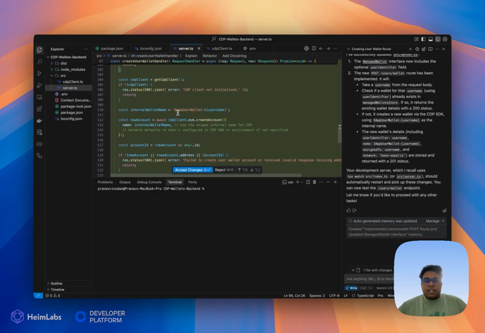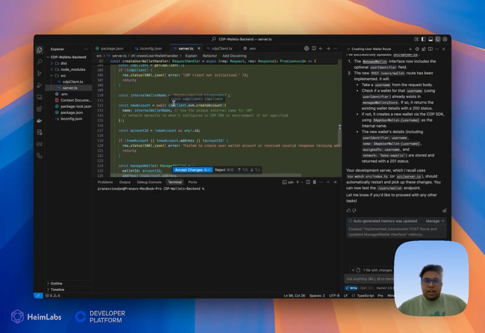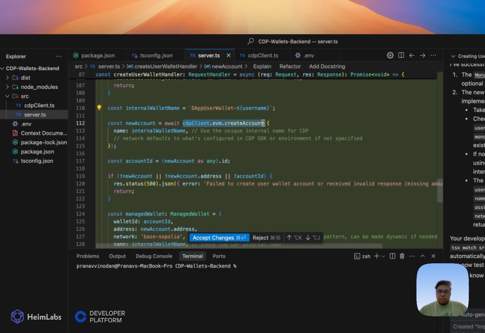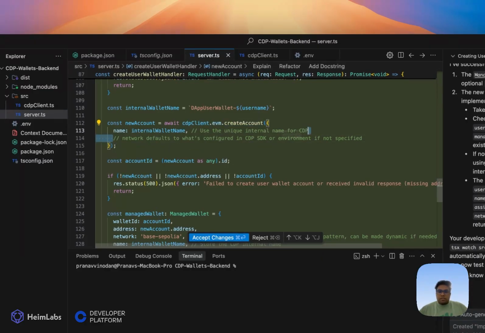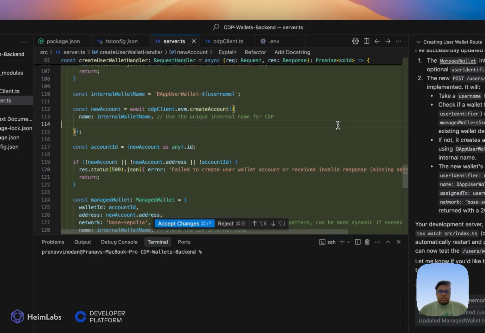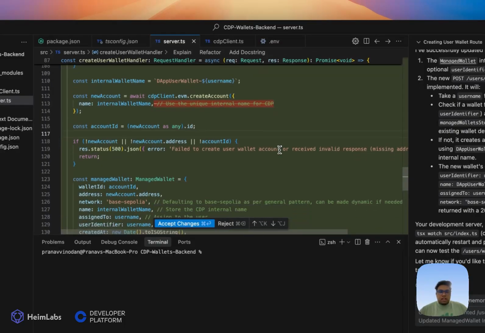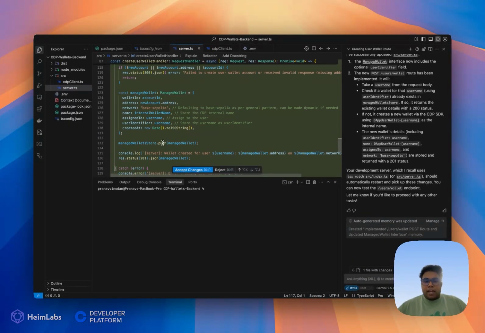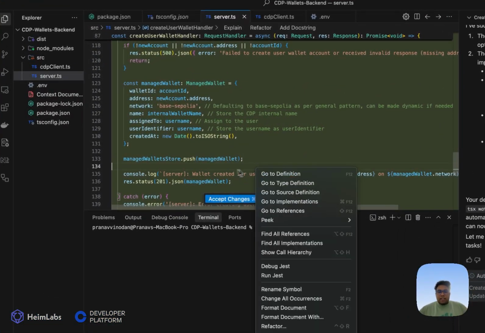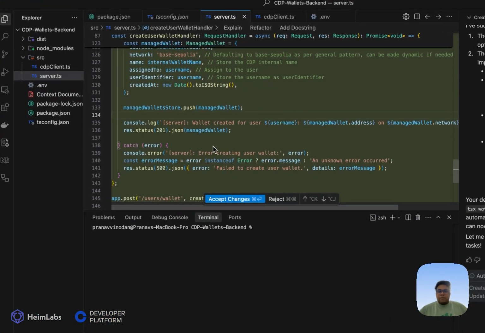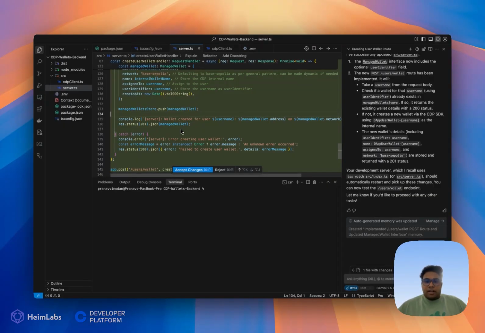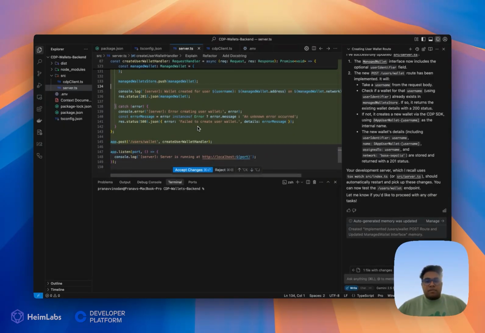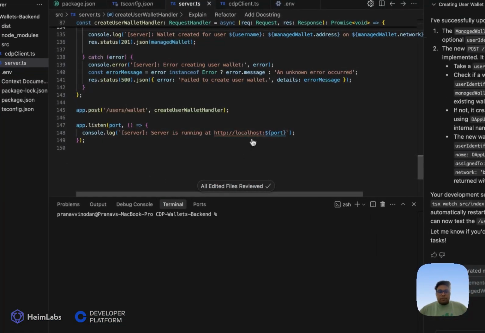First of all, it will initialize the CDP client, then create an internal wallet name, then use cdpClient.evm.createAccount to create a new account with the internal wallet name. A network is already configured, so we can remove this comment. Next, we initialize an account ID, and then we push the managed wallet details to the managed wallet store array, and then we console log the wallet details and return a status 201 with the managed wallet details. So this implementation looks good, so we can hit accept changes over here.